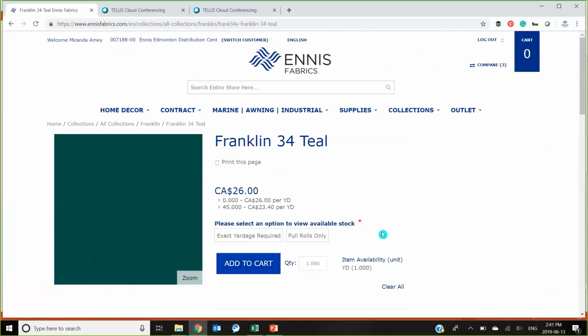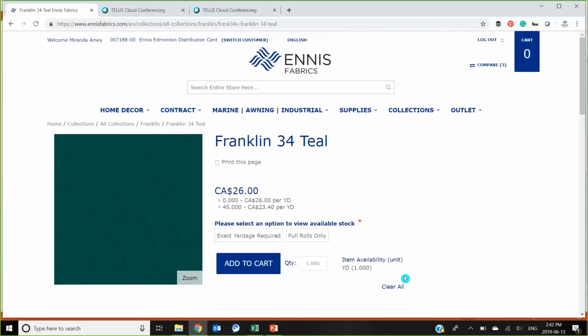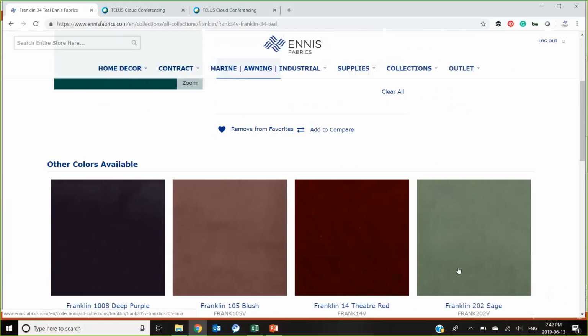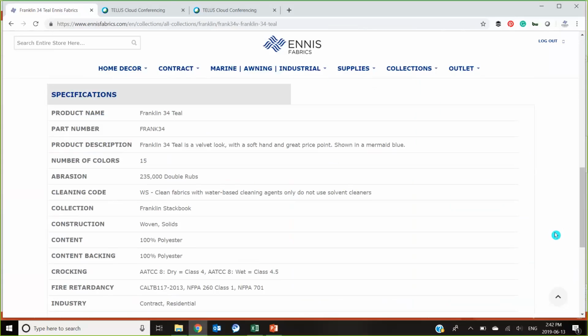So this is Franklin Teal. A couple different things to run through on this page. This is how we land, so that's what you see in the first scroll. The second scroll, you see the color bar, the colors available. It will rotate through the different colors available in Franklin. And then on your third scroll, you get to the specification table. All product pages are set up like that.